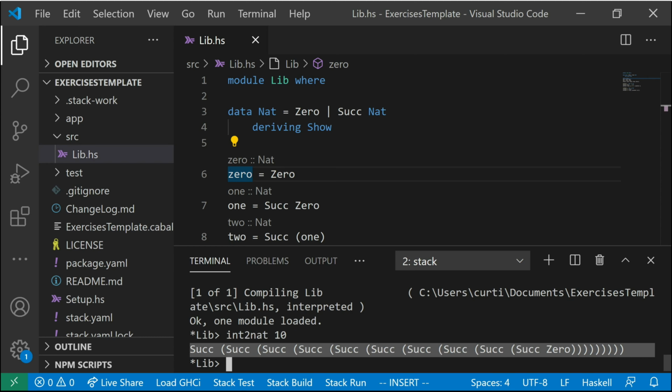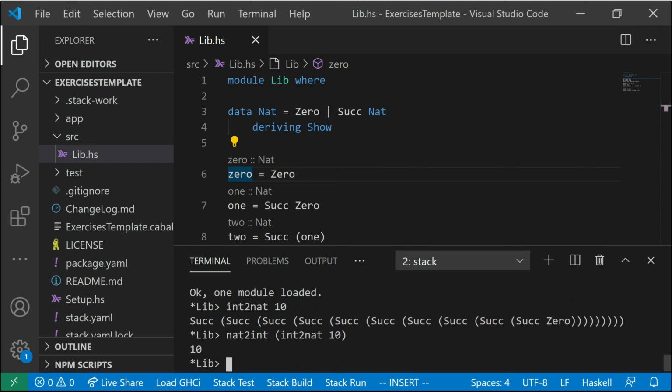There's a lot of brackets going on here, right? Now here's an interesting thing to do. We can take int to nat 10 and do nat to int on that and just see if it turns it back to 10. Hopefully it should if we defined it correctly. It did. So pretty neat. We could move back and forth now between our own data type for counting stuff and the natural numbers.